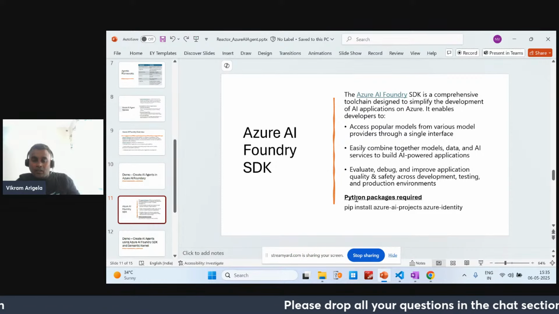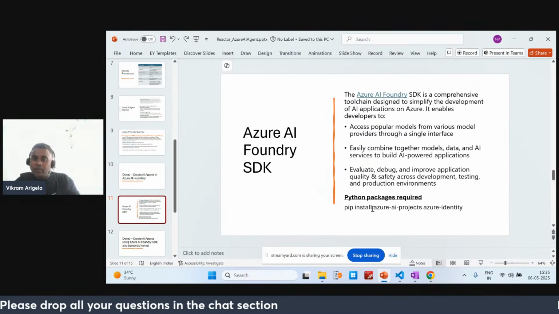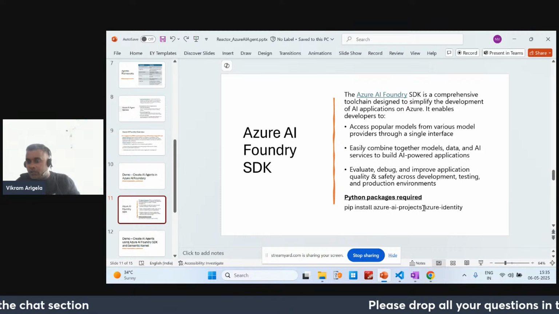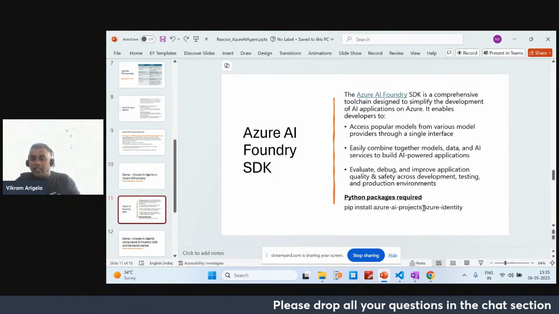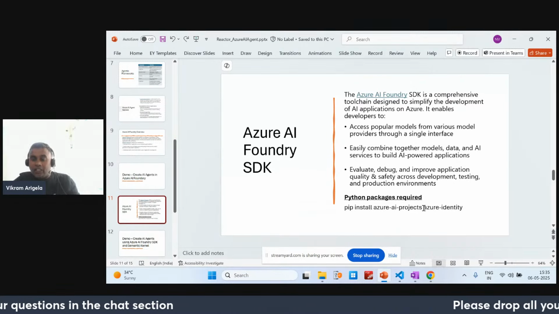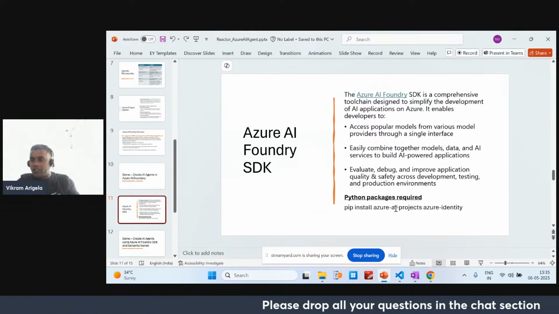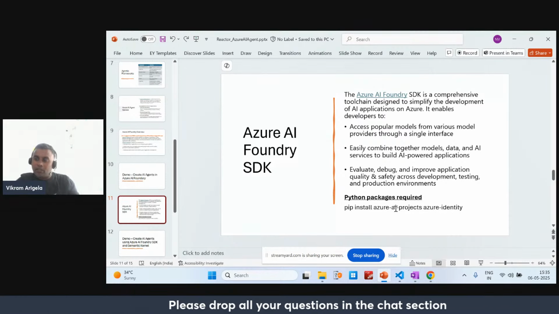So these are the prerequisites for the demo, right? These are the two main pip packages you need: azure-ai-projects and azure-identity, because we authenticate to Azure initially before going to the demo. And in Azure AI Foundry, I have shown you the project connection string and its importance. So we create an instance of an AI project, and this is how it authenticates. So these two libraries are key important libraries. Of course, you need Python installed on your machine, right?